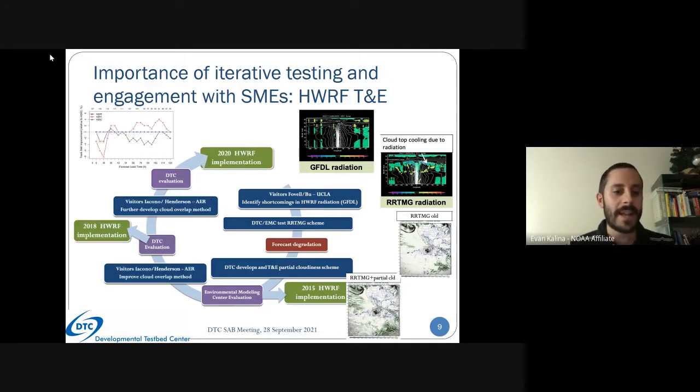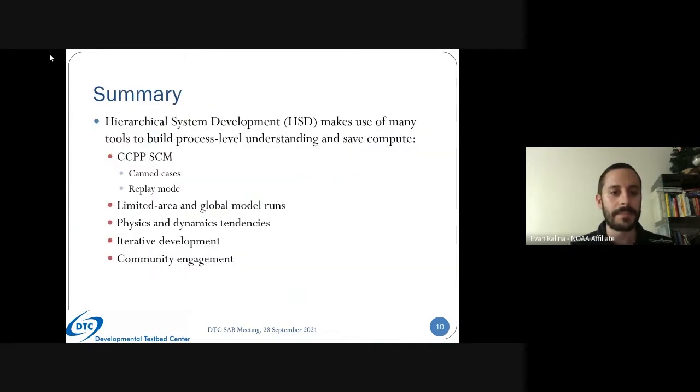And so since that implementation, we've had other DTC visitors, Mikei Onishi and John Henderson, who have made further improvements to the parameterization of cloud overlap within RRTMG. And this has led to two additional operational HWRF implementations. So go ahead to the next slide.